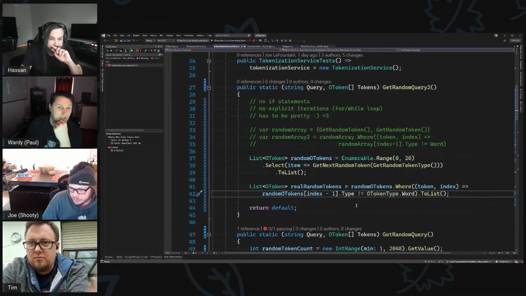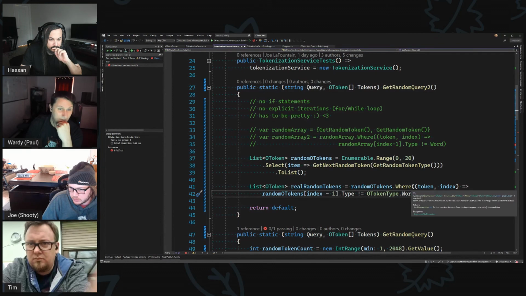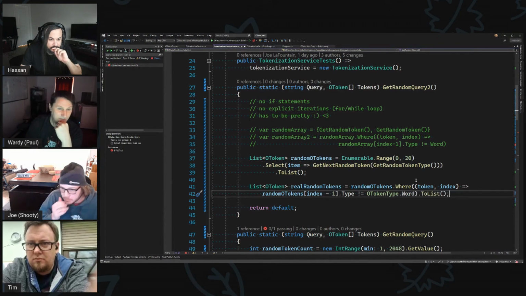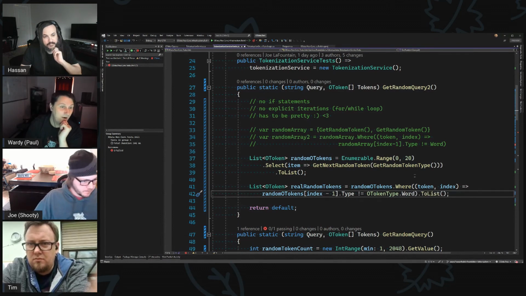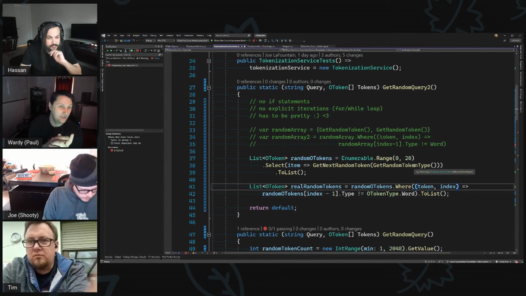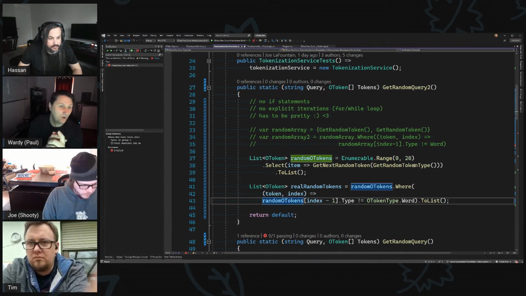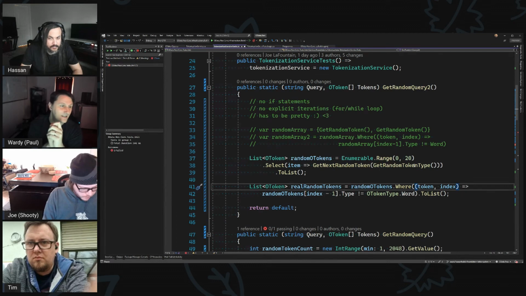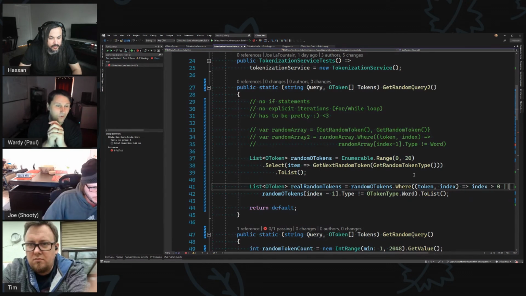Okay, so as Tim quite rightly pointed out, that's going to go bang on the first element. A where clause is basically just an expression that returns a Boolean. So we want the Boolean to return false straight out, because Boolean expressions are evaluated left to right in C#. So we want to put another condition before index -1 that says index is greater than 0. Where index is greater than 0, or yeah, and you're done.